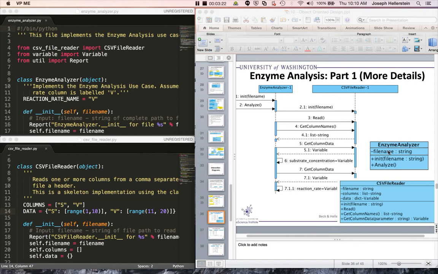So let's start here with the enzyme analyzer class, and I brought up over here code that I've written to implement enzyme analyzer. There's a very common convention I use here that the class names begin with a capital letter. And if a class name is really a phrase, like enzyme analyzer, there are two words there, then I use a capital to delineate each word in the phrase. So enzyme begins with a capital E and analyzer begins with a capital A.